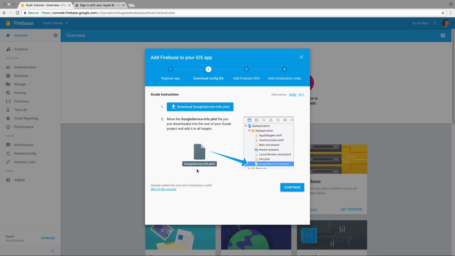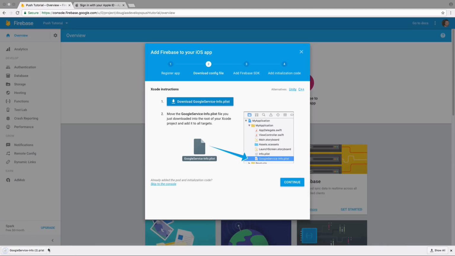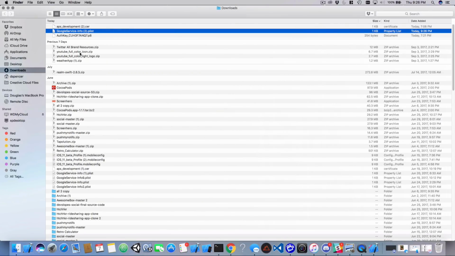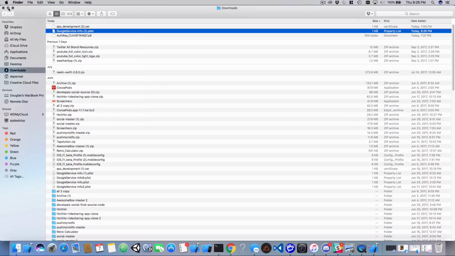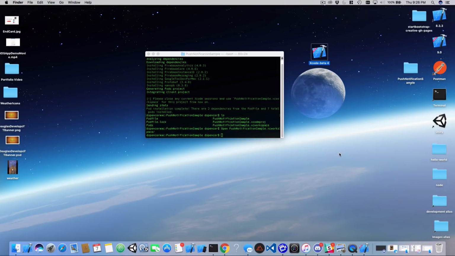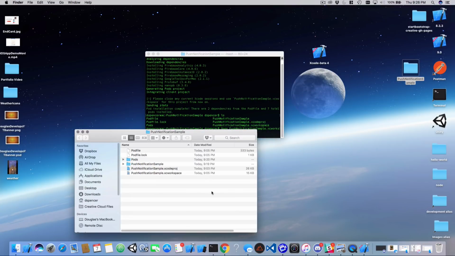And so this Google service-info.plist file, we're going to want to add that into our project. So I'm going to download it. And here is the file downloads into my download directory. I'm going to copy that, and then I'm going to put that right in my project here, and I'm going to paste that.